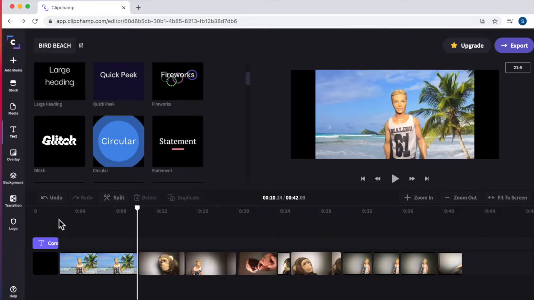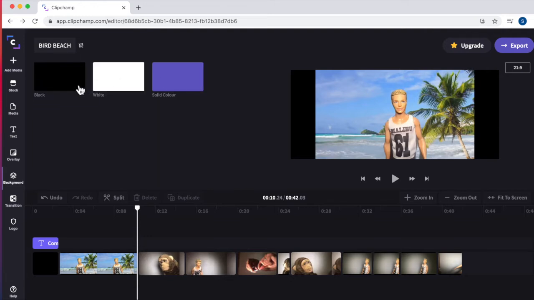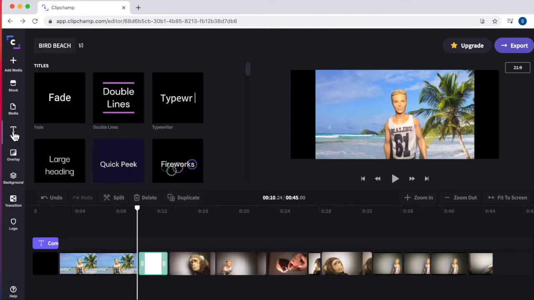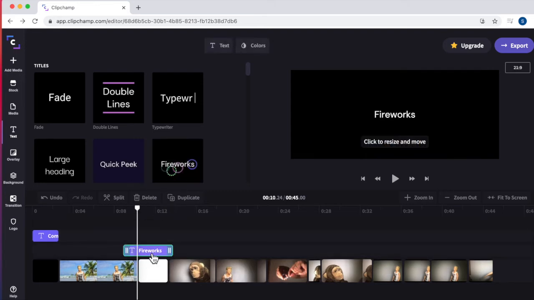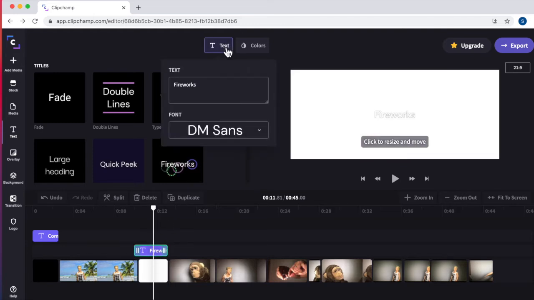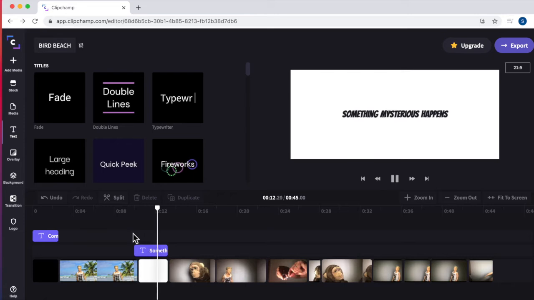That's when something mysterious happens or things change, right? So I think I'm going to put a little bit of a title again right there. And this time I'll make it the same as the first one. I'll make it white, I guess. I'm going to go get a text again. And I'm going to say something like, I'll use this one, fireworks, okay? There, so fireworks. And now to change the text that's in it, I'm going to go to text. And over here, I'm going to introduce it as something mysterious happens. Okay, so this is something mysterious that happens at the beach. Okay, something mysterious happens.